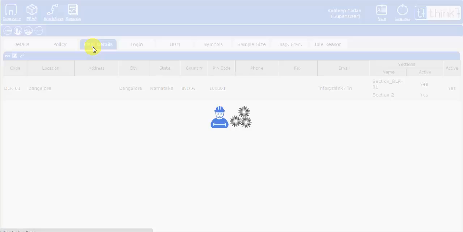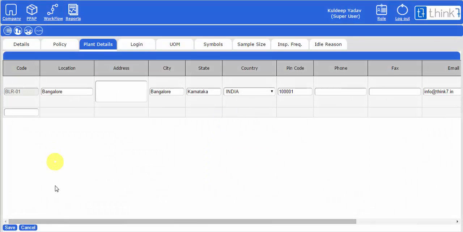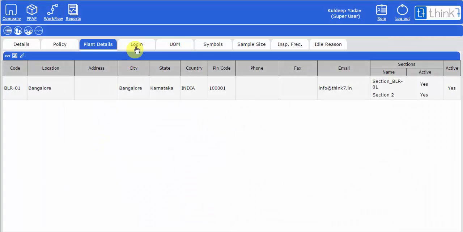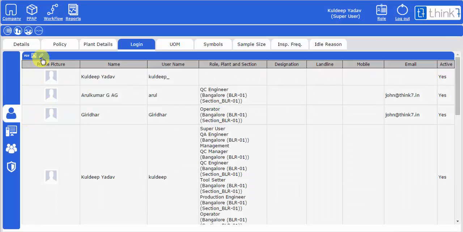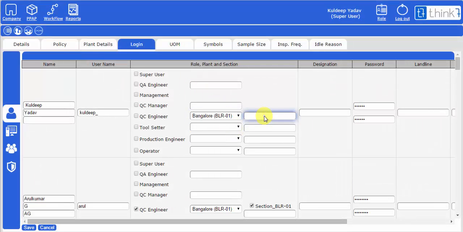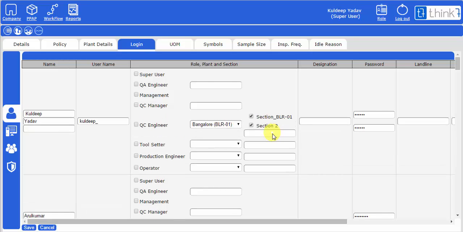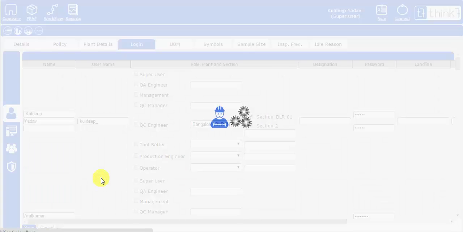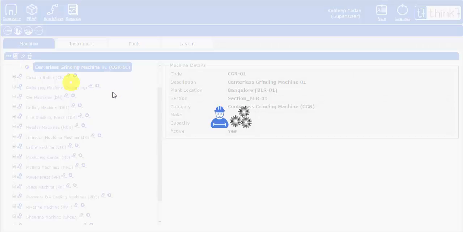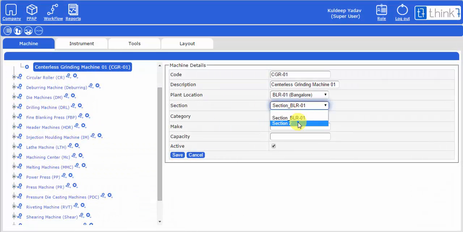We have now introduced the new functionality where you can create multiple sections within a plant. You can then assign users to one or more sections. You can also assign machines to individual sections. All your existing machines and users will be moved to a default section after the upgrade.